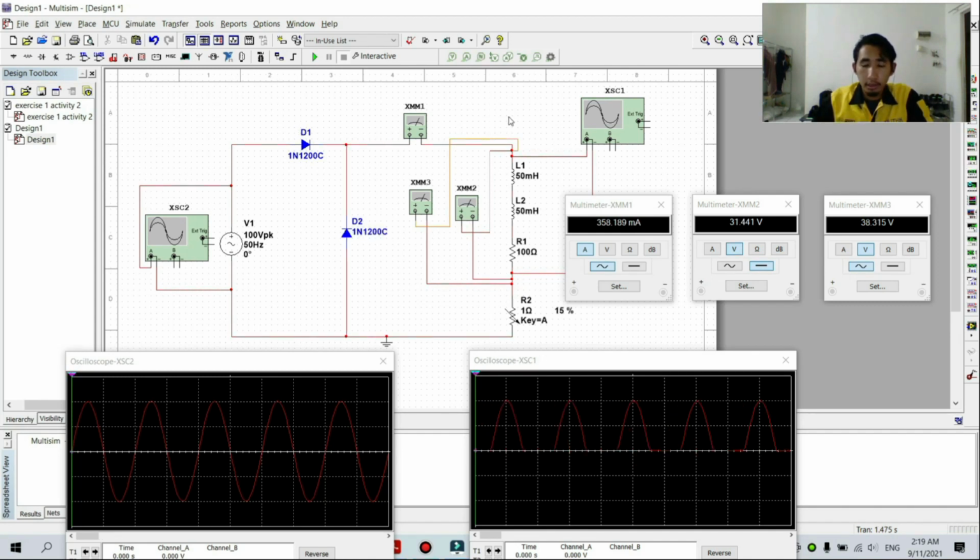For the third diode circuit, we must add an additional diode. This diode is called a freewheeling diode.